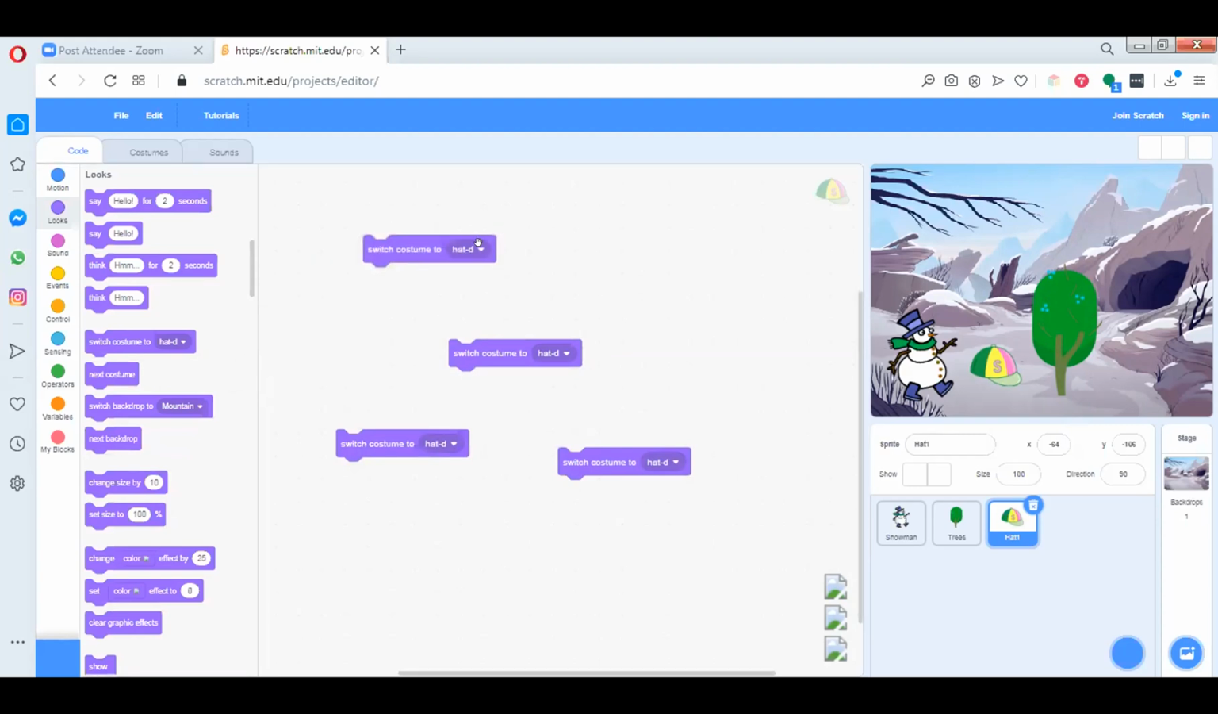Then what do you need to do? Sir, I can't find my hat now. You cannot find your hat. Where did it go? It's not on the screen. Just click on the sprite. You'll find your sprite. No, I cannot find it. I'll come to your screen, Rakshita.